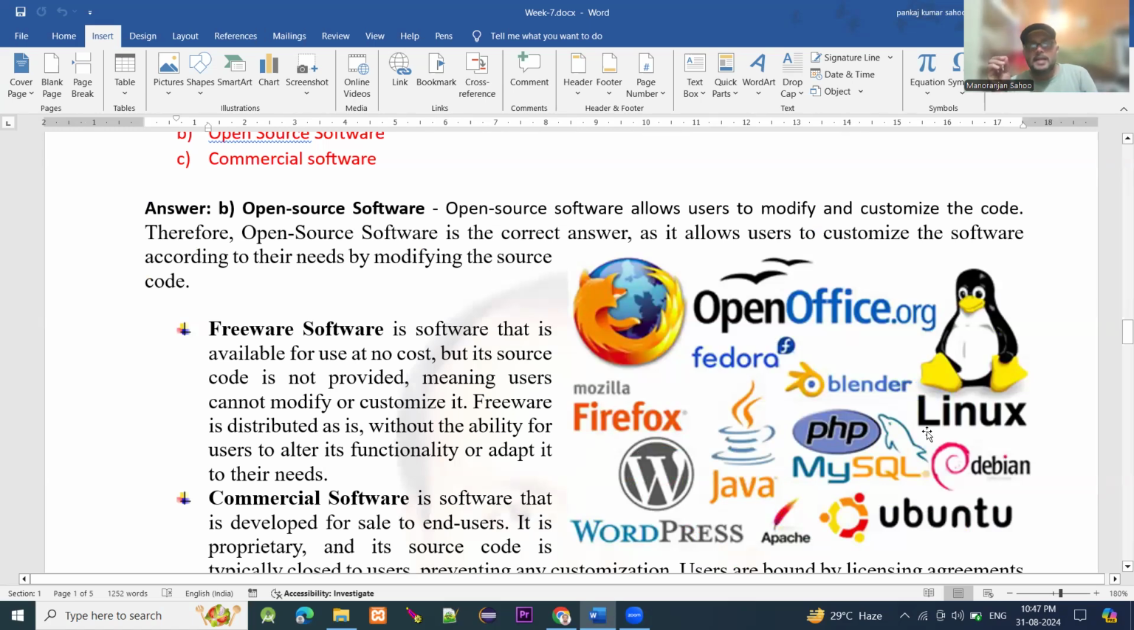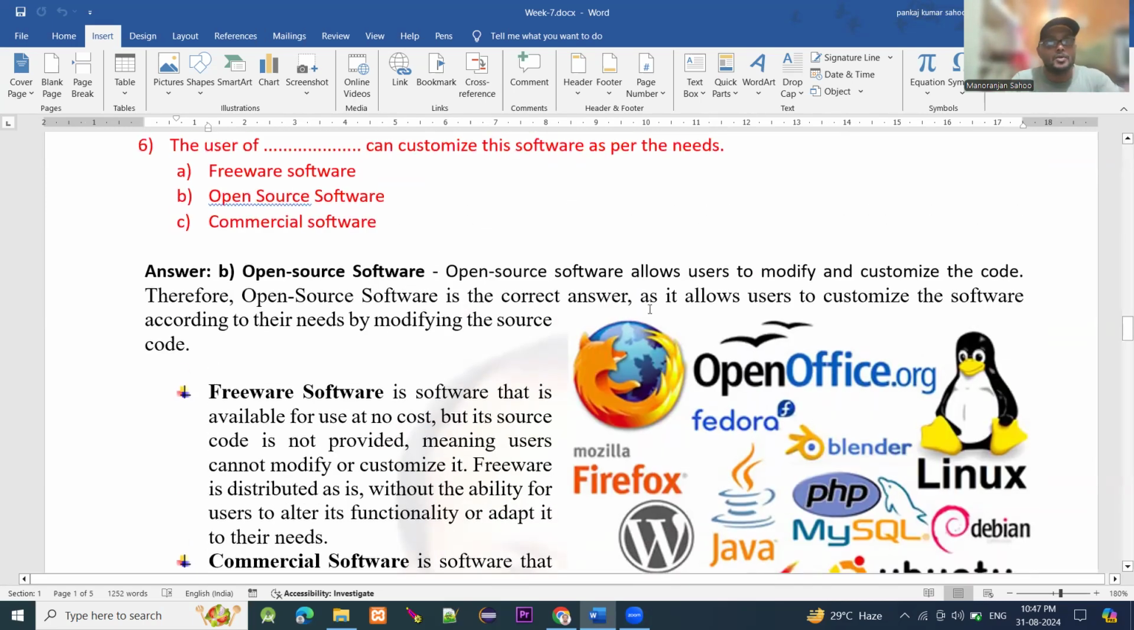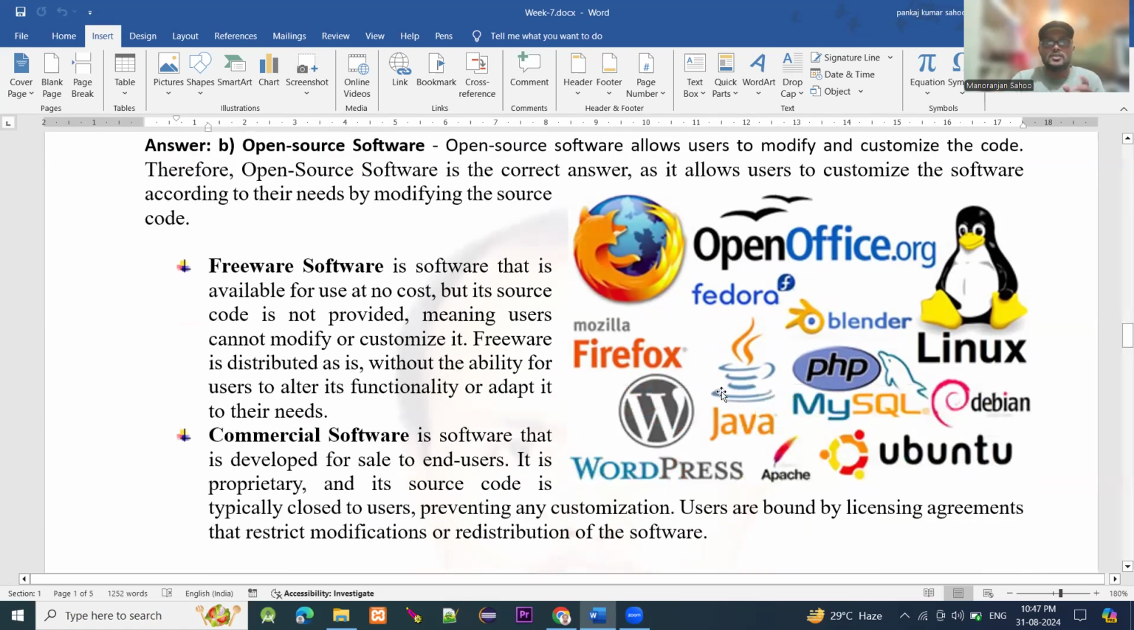So open source software allows users to modify and customize the code. Therefore, open source software is the correct answer, as it allows users to customize the software according to their needs by modifying the source code. But what about the other two options, freeware software and commercial software? Freeware software is available for use at no cost, but its source code is not provided. Source code means the coding part is not provided to the users, meaning users cannot modify or customize it.